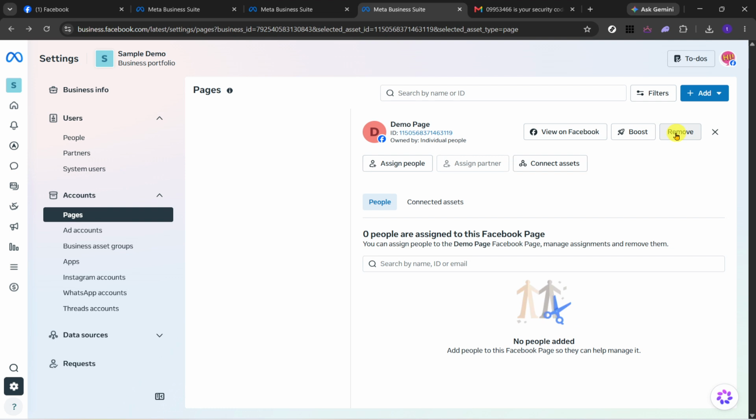Keep in mind that removing a page from Meta Business Suite is a management change within the business settings. It's a good idea to double check that you've selected the right page and the right portfolio before confirming, especially if you manage more than one page. Taking a moment here can help prevent mistakes.